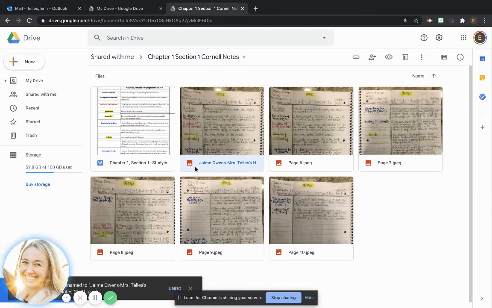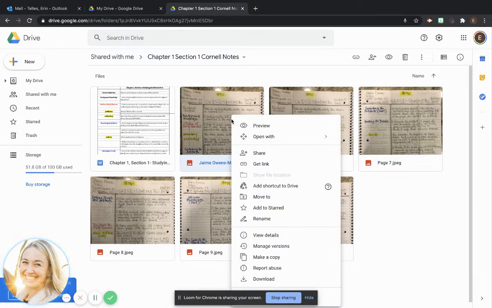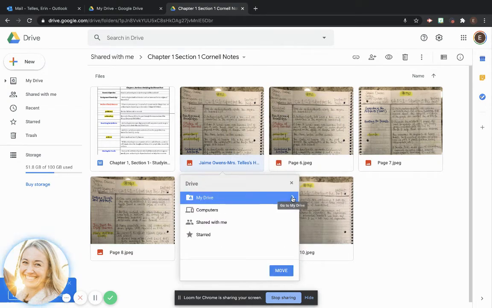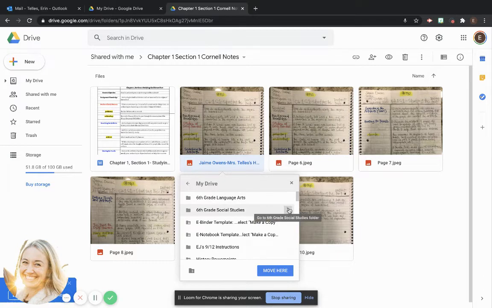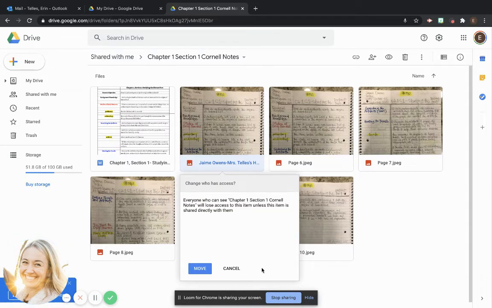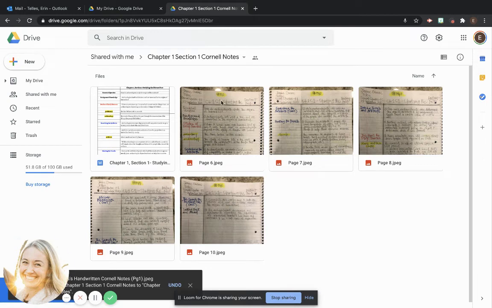Okay, you might run into the issue that once it's renamed, you're going to right click again and you're going to select Move To. Once again, you're going to go to My Drive, Social Studies, Cornell Notes. You'll see the typed Cornell Notes in there, and you're going to select Move here. Okay, once again, that particular copy is going to disappear.